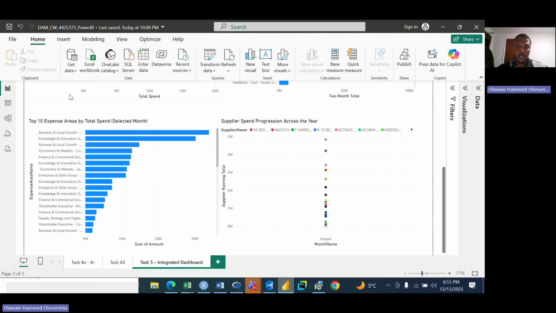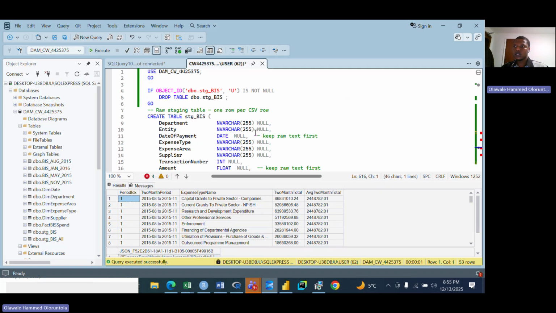I connected my Power BI to my SQL using Get Data and my SQL Server. Now I'll be demonstrating the SQL Server implementation behind my coursework: the staging and cleaning pipeline, the dimensional star schema, and the 4 stored procedures that generate the analytical output used in my Power BI.